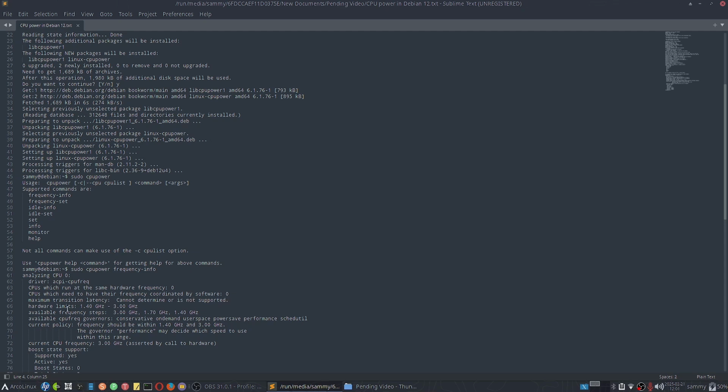So in most of the cases this data will not be shown. Hardware limits from 1.4 gigahertz to 3 gigahertz. Available frequency steps: 3 gigahertz, 1.7 gigahertz and 1.4 gigahertz. Available CPU frequency governors, or we can say power modes, are conservative, ondemand, userspace, powersave, performance, and schedutil. So the current policy is performance, frequency should be within 1.4 gigahertz to 3 gigahertz. The governor performance may decide which speed to use within this range.